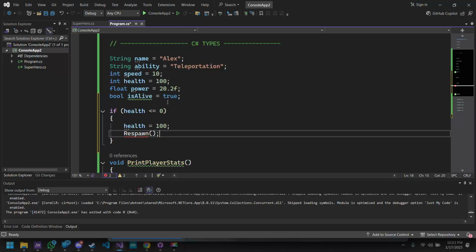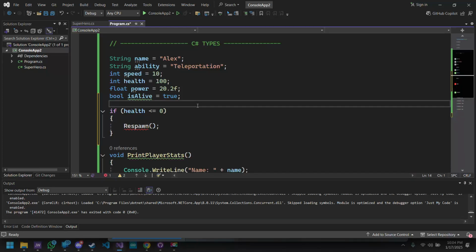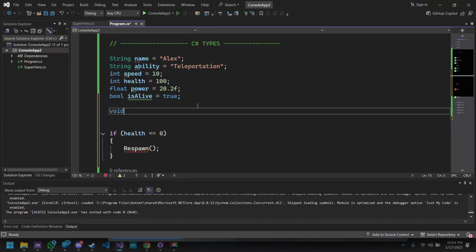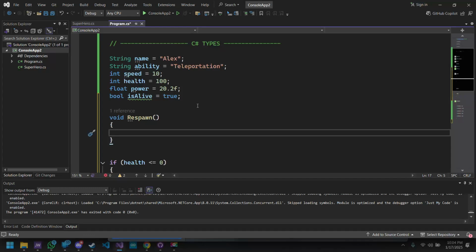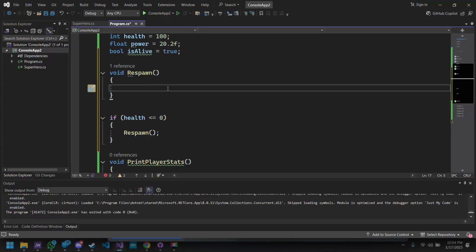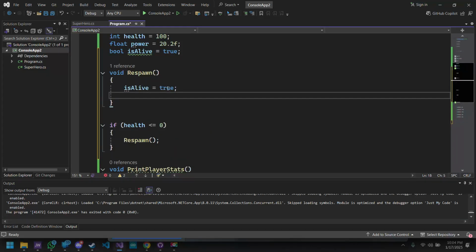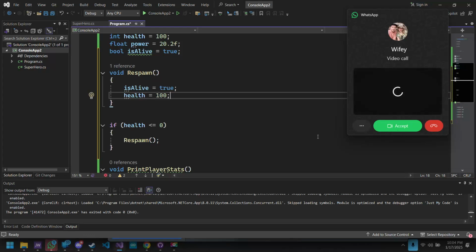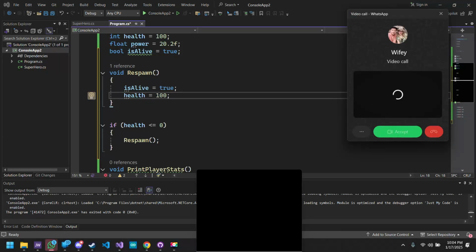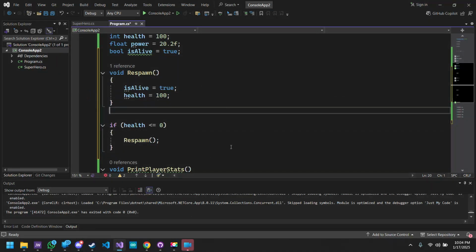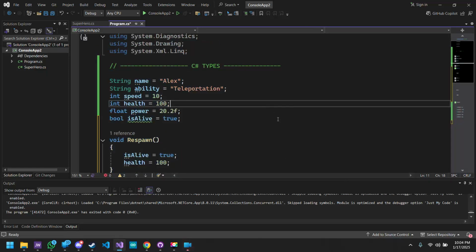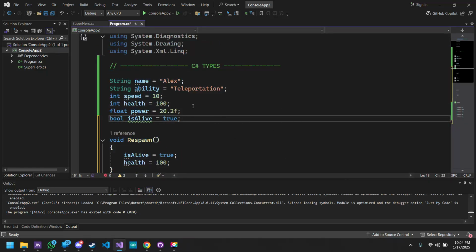Respawn. We don't have that yet. So why don't we do that? I'll make a function called respawn that can contain all of this logic here. So what happens when we respawn our player? Well, is alive is true, and health needs to be reset to 100. So that essentially is functions. We'll talk about maybe classes in the next video or the next class.